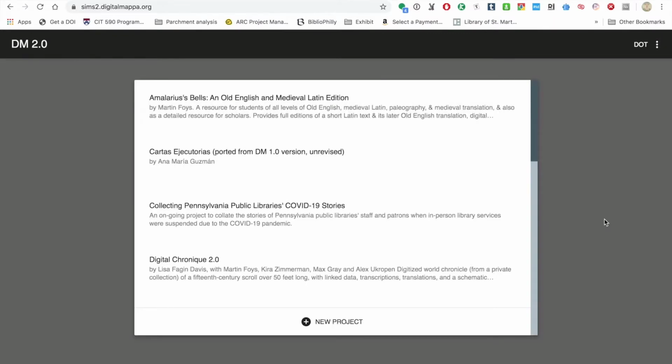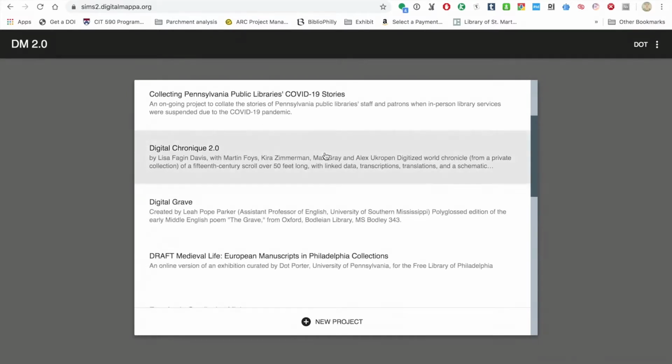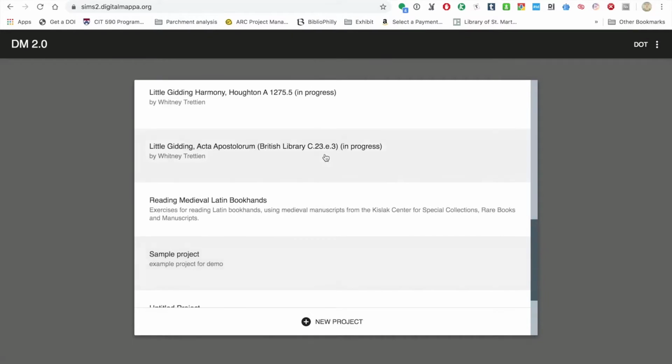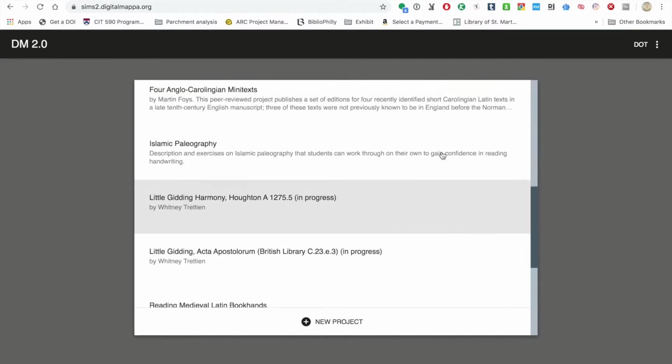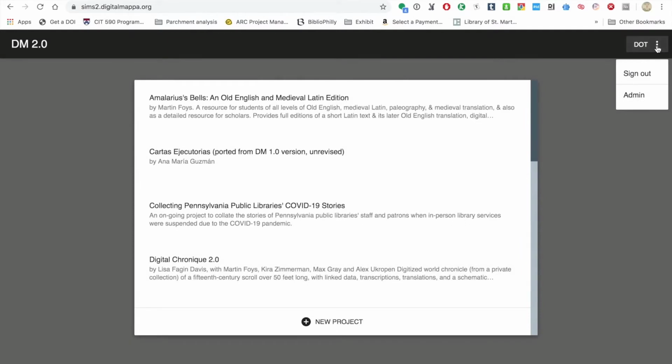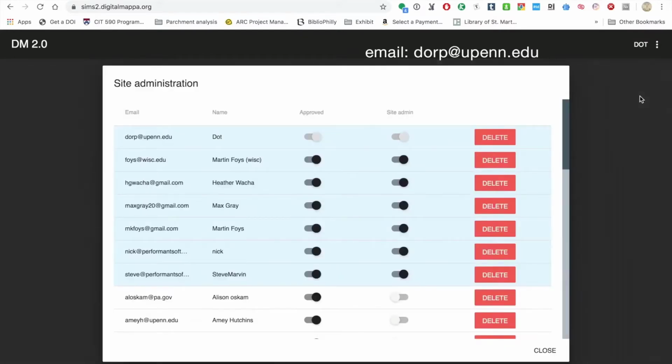And the first thing that's happened is there are now other projects that are here, projects that aren't public that I have access to. Some of them are mine, and some of them aren't, but I'm an admin. So if you sign up for an account, you can email me, and then I can come in and accept your registration here.